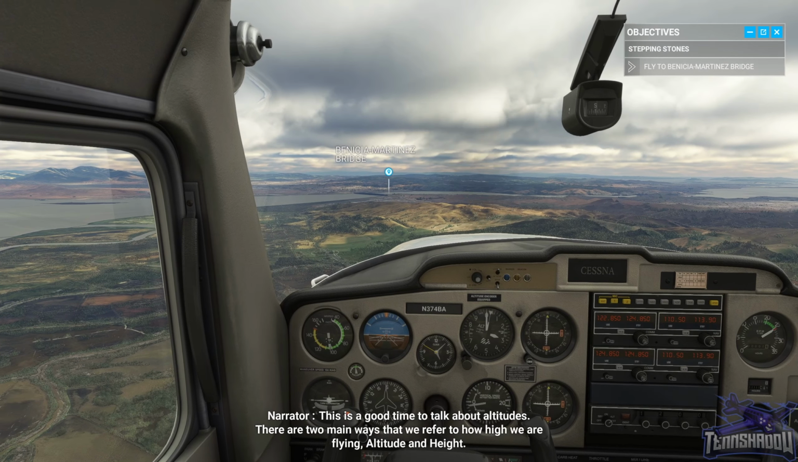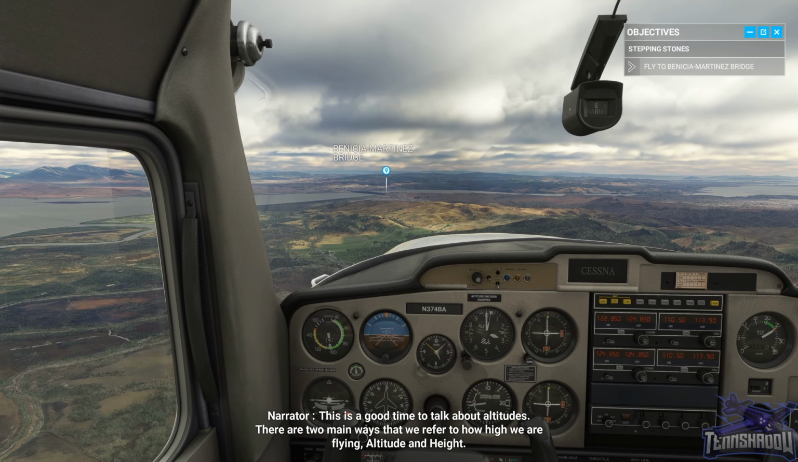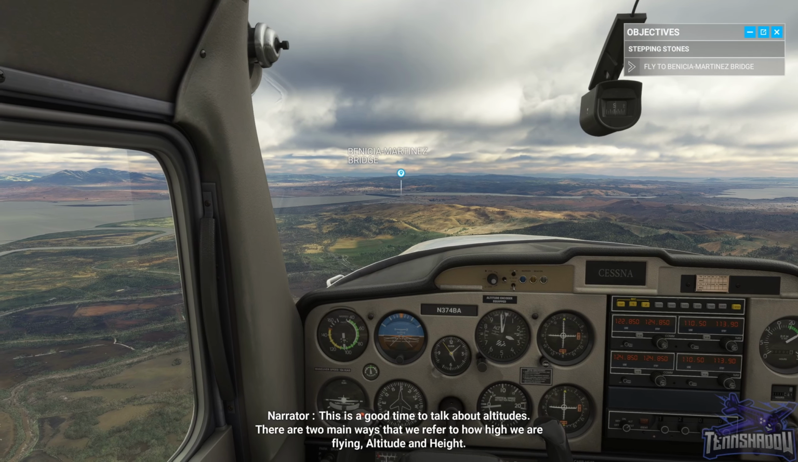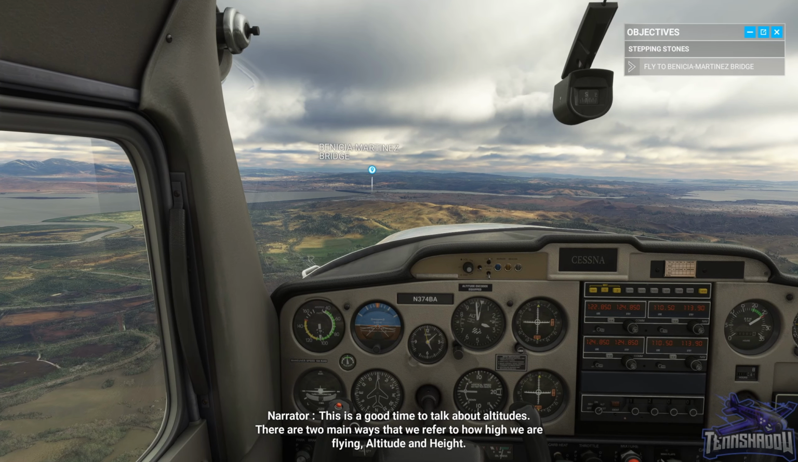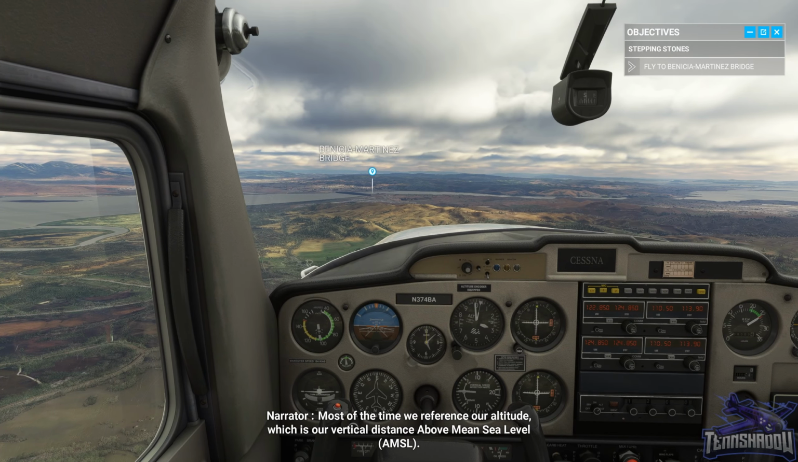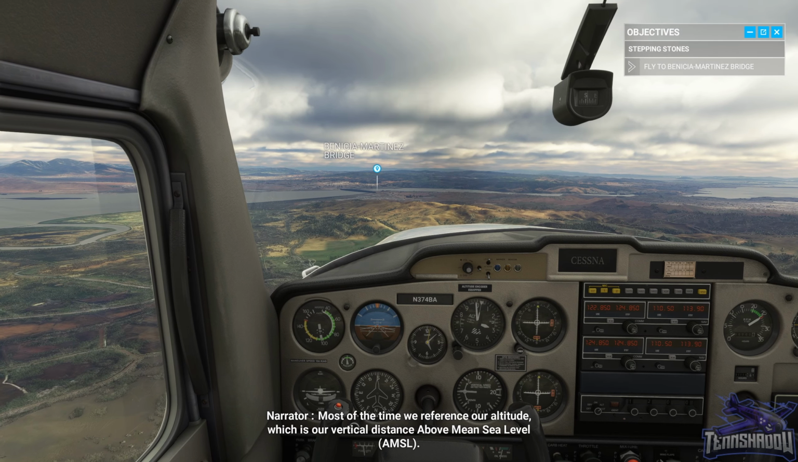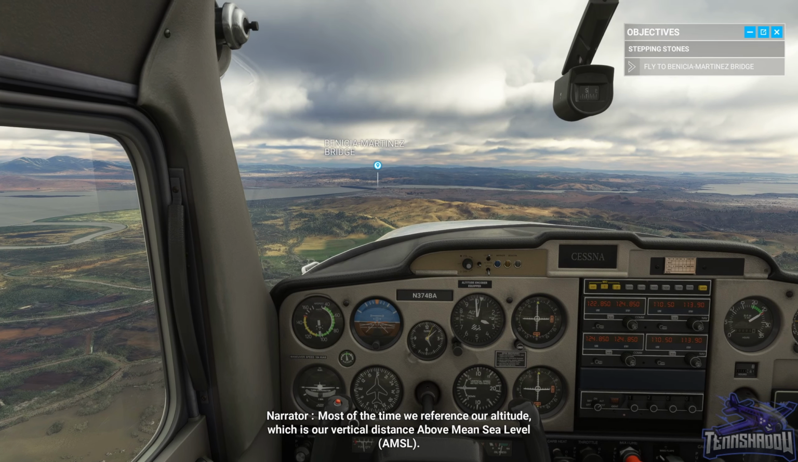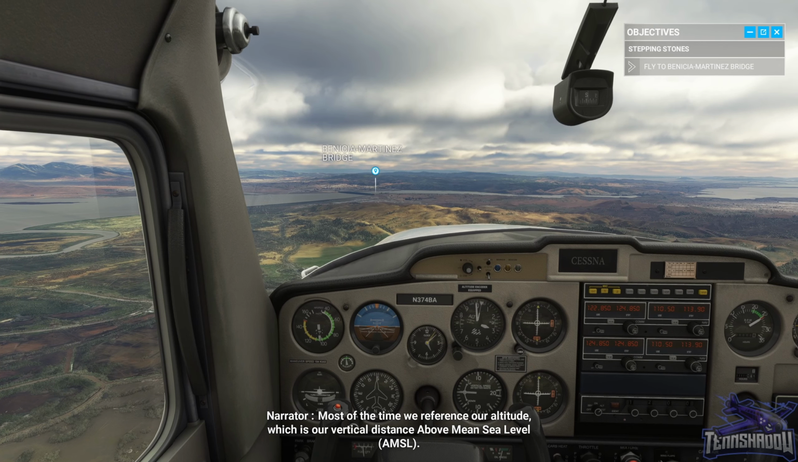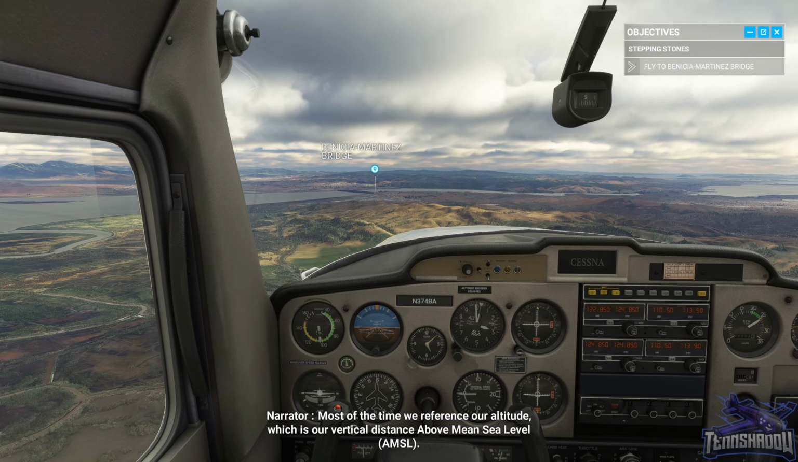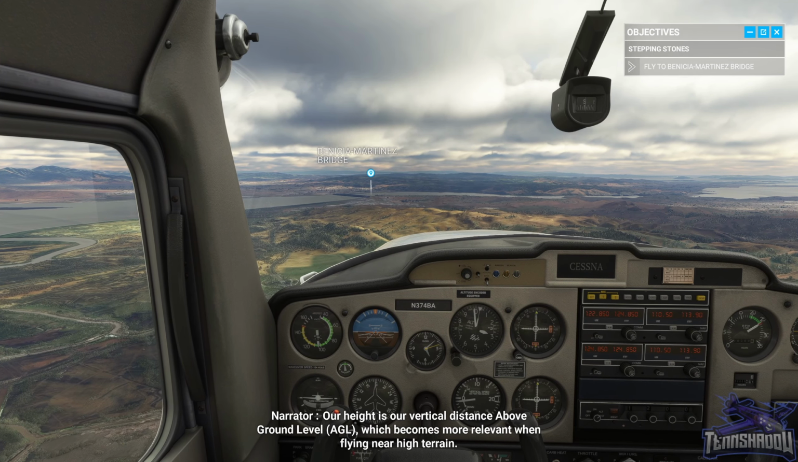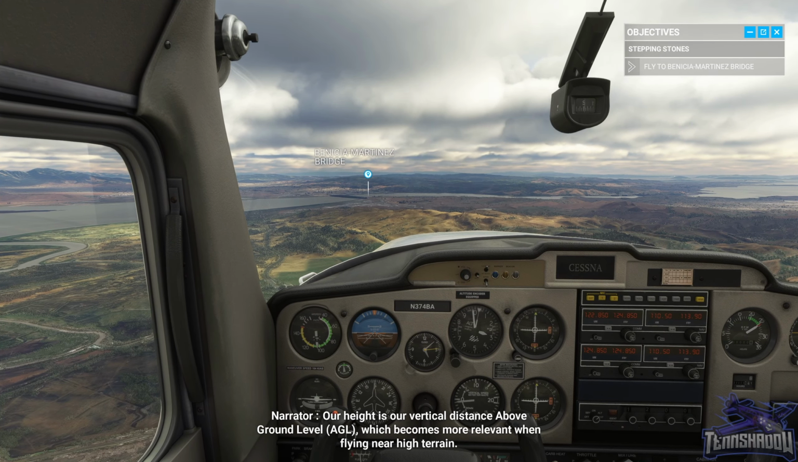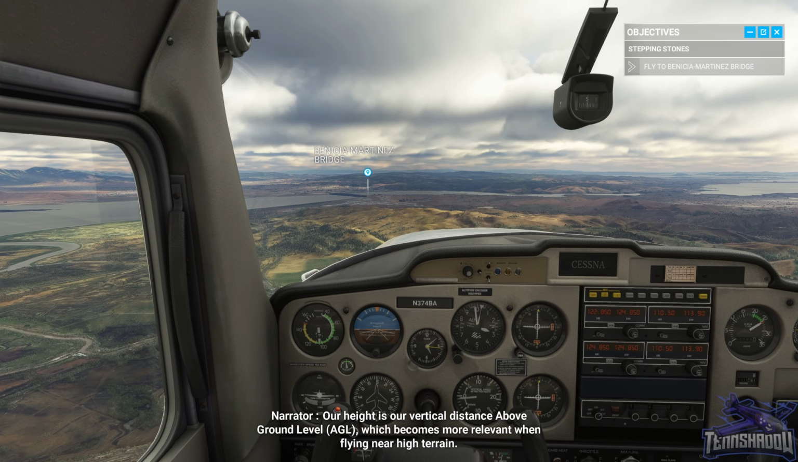This is a good time to talk about altitudes. There are two main ways that we refer to how high we are flying: altitude and height. Most of the time we reference our altitude, which is our vertical distance above mean sea level, AMSL. Our height is our vertical distance above ground level, AGL, which becomes more relevant when flying near high terrain.